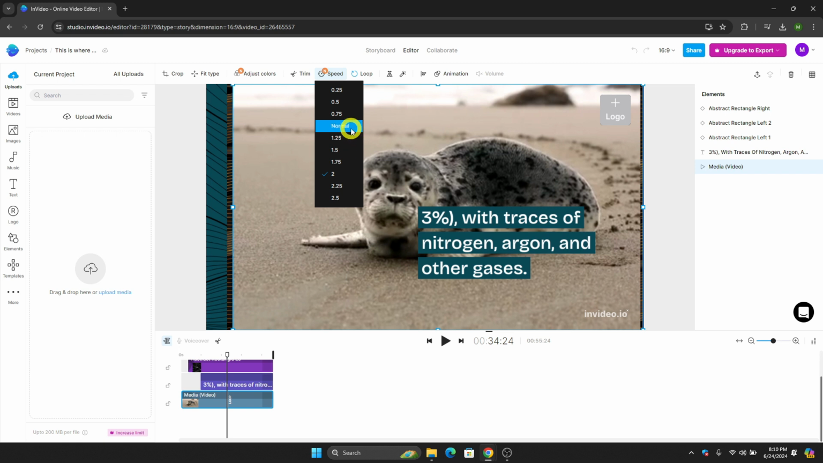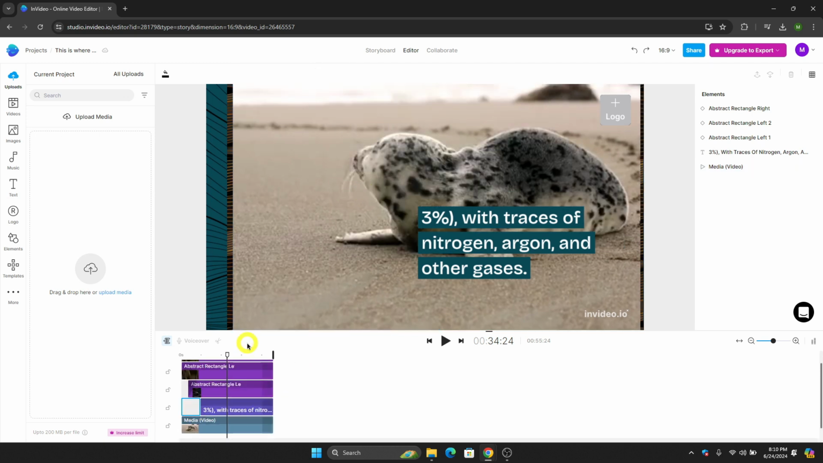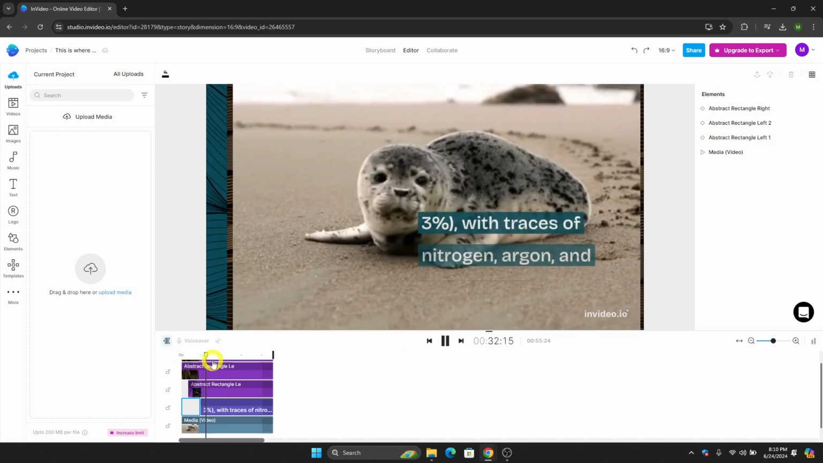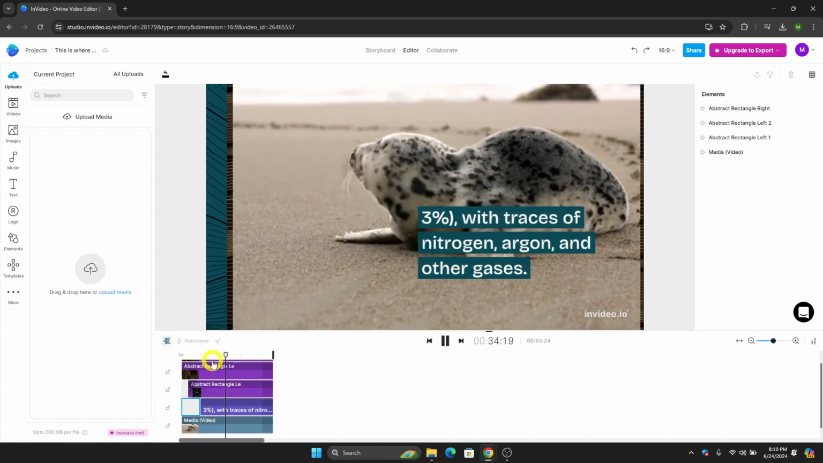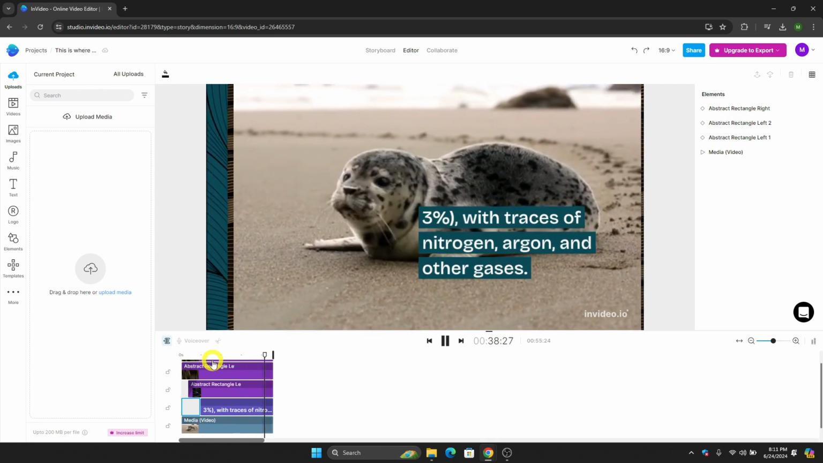So let's say for example that we want to change it to normal one. So all we have to do is to click it, and then as you can see right here, and then if we watch the video, as you can see, the video is now slowed down and it is now on the normal speed of the video. So that is basically it for this video.